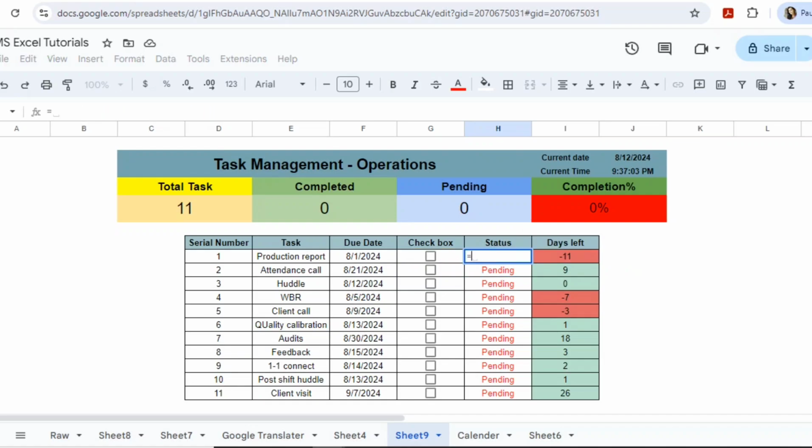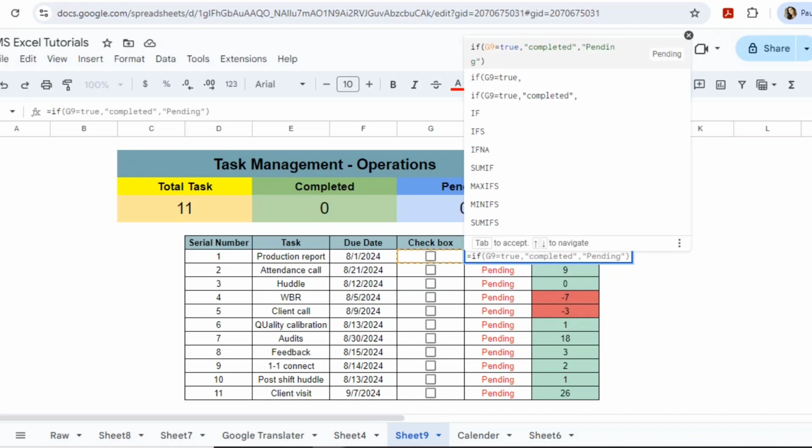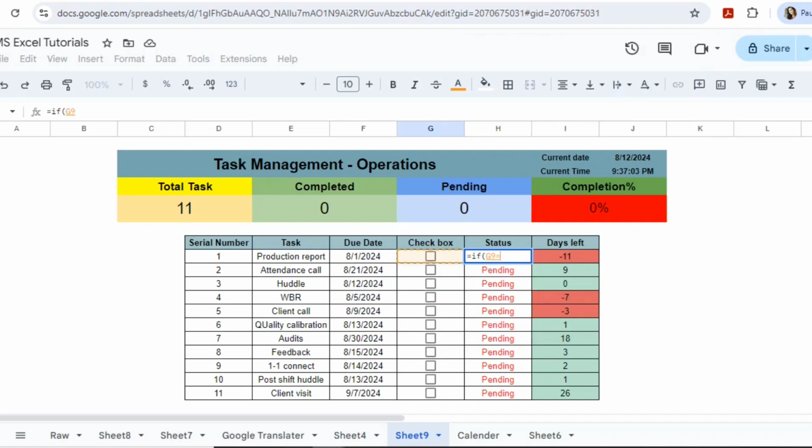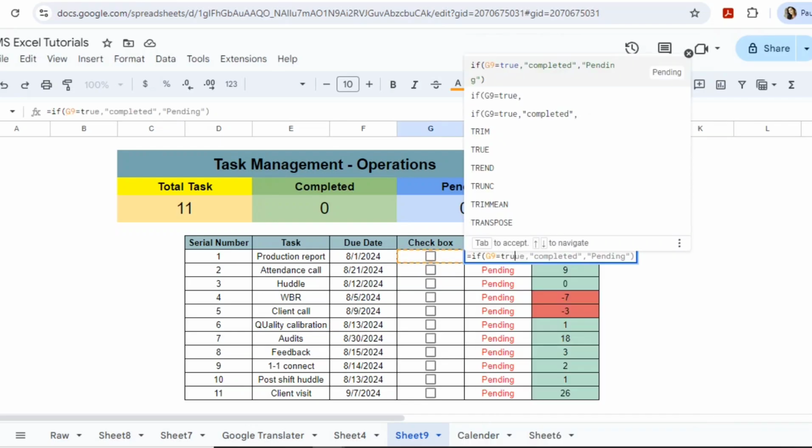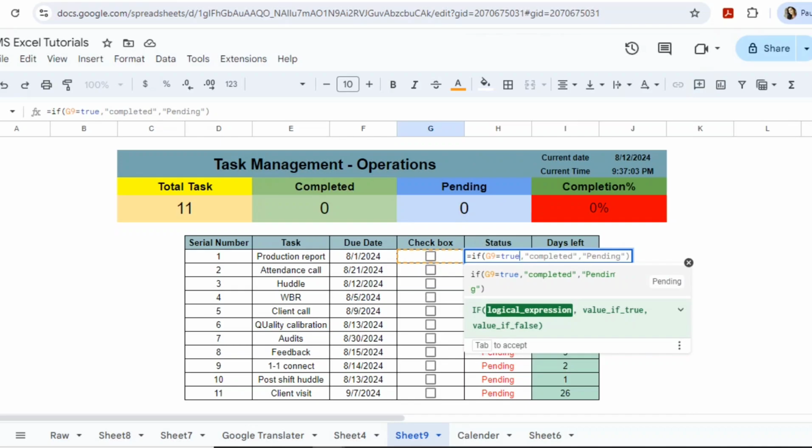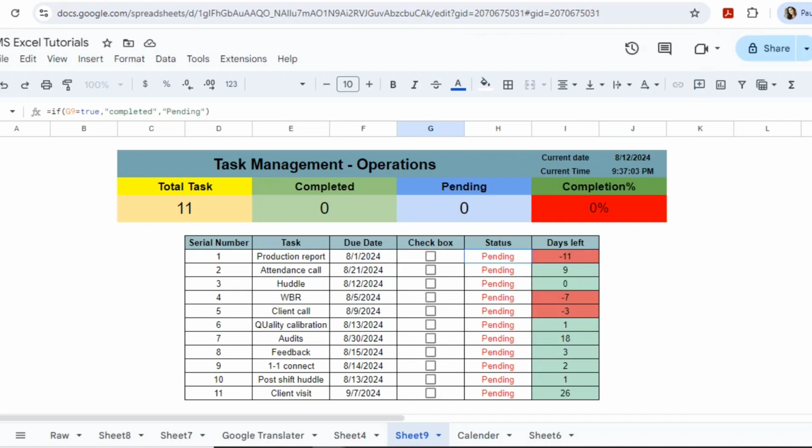If not, let me re-add it. Equal to IF, G9 equal to true, then I should get Completed or else Pending. I dragged this formula to the end. Yes, it's dragged to the end, and you can see. Now let me choose this select box. If you choose it, it is moving to completed. If I remove it, it is moving to pending. Hope this is understandable. I have just used the if and else condition here.